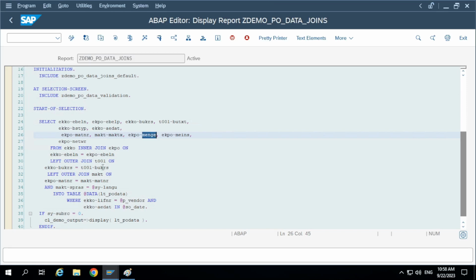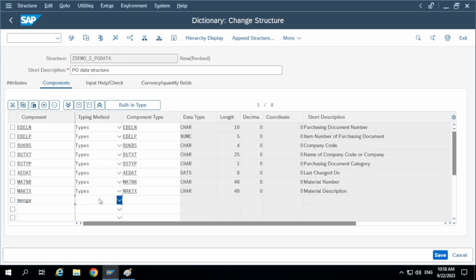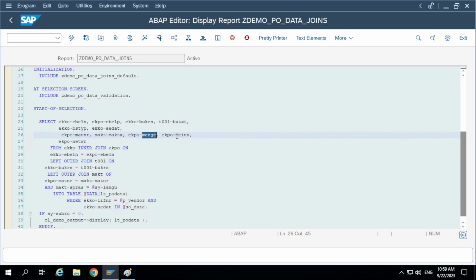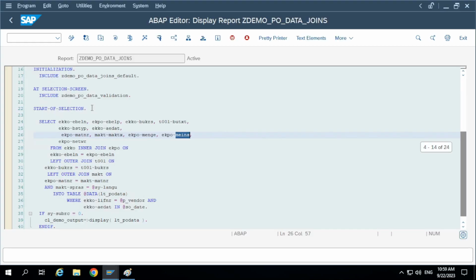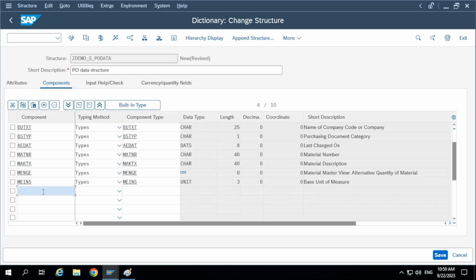MENG. What is MENG? Quantity, right? It is a quantity field. Please observe carefully. It is very important: quantity and currency fields in the structures and tables. I'll show you now. NETWR. I don't know the exact types, but I'm taking the same types.